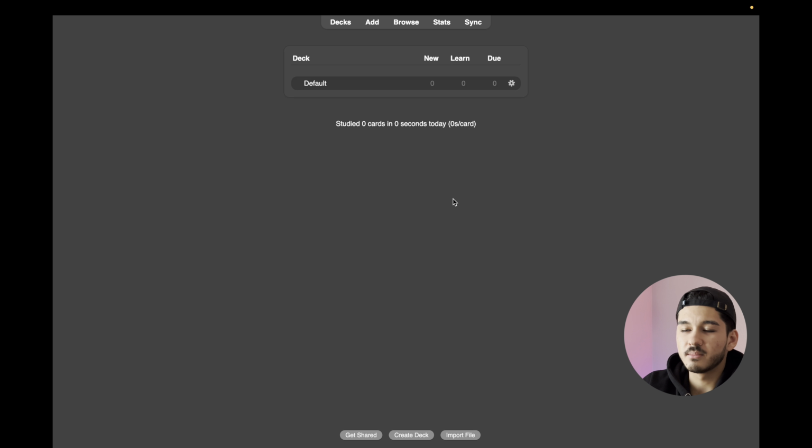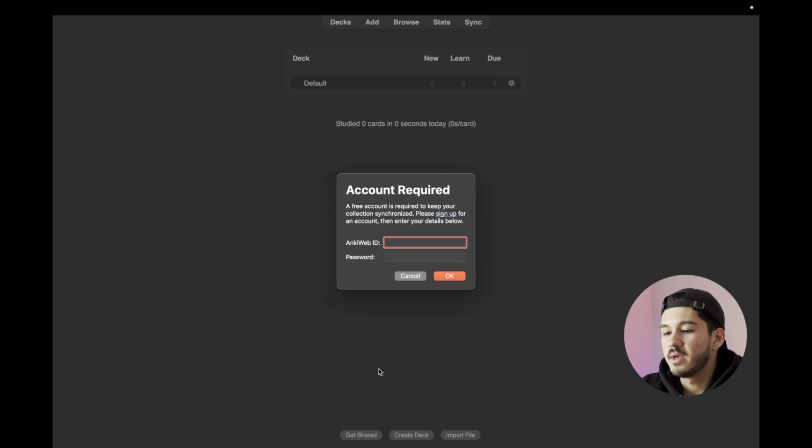It looks a little bit boring, but don't worry, we're going to fix it and make it look nice. Up here we have the navigation bar. Decks is kind of like our home page. Add is where we're going to add cards. Browse is where you can locate cards once you have a bunch. Stats can show you your stats whenever you're studying. And also the sync button, that's what I was talking about. We can just type in that email we used and the passcode, and now I can access it and it will sync to my device.